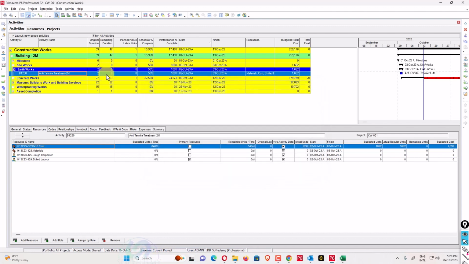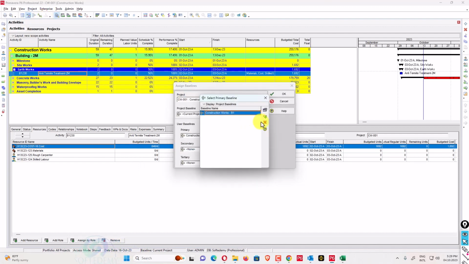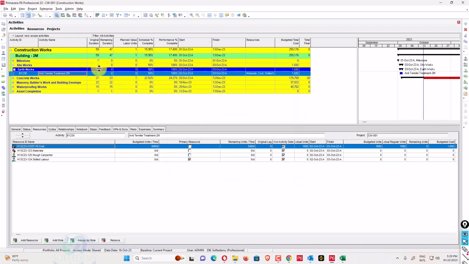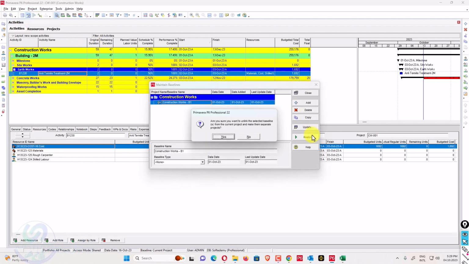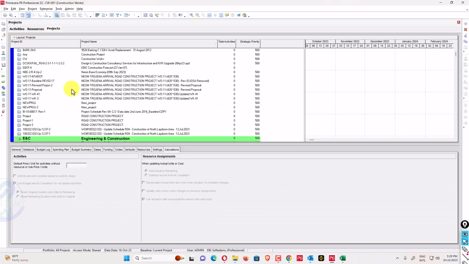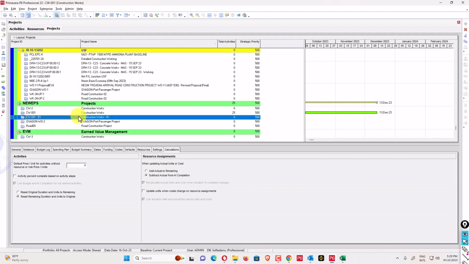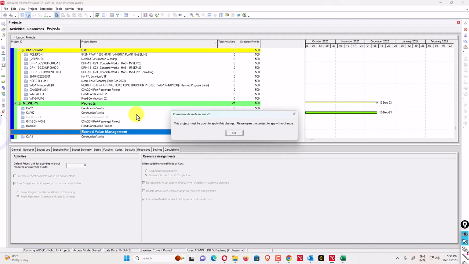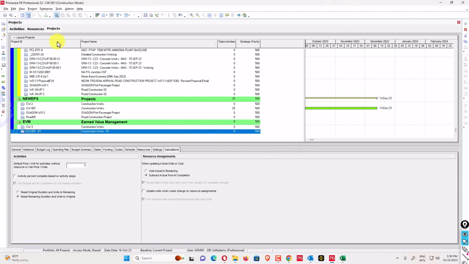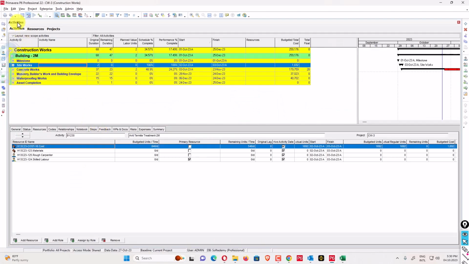Okay, so it's saying that you have already assigned that one as baseline. So I have to remove that one from primary also. So I have to go for maintain and restore that one. I have to remove. Okay, so this one has been restored, and now where it's restored, I have to see this one, B1. Okay, I will cut and paste here, and we'll open this project.